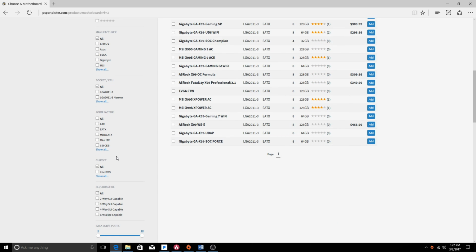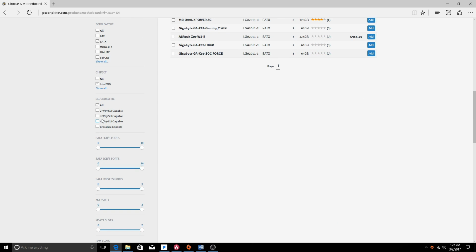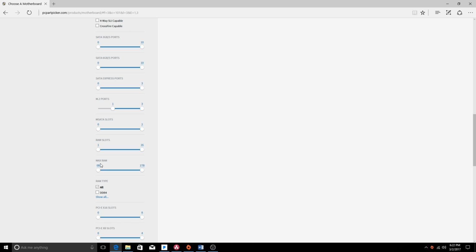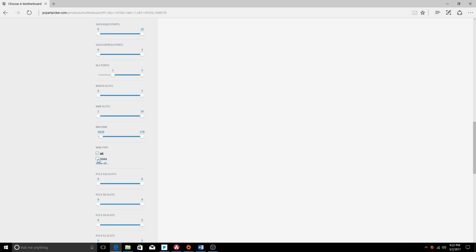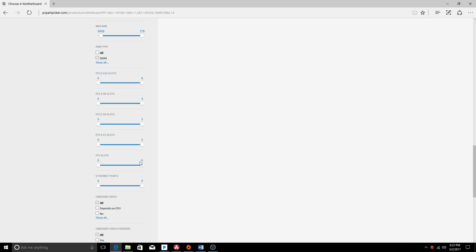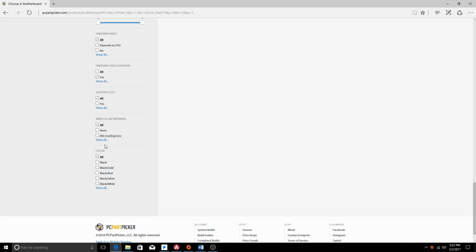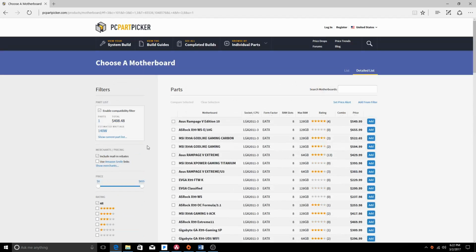X99, at least 3-way SLI. I need at least 1 M.2. I need at least 64 gigabytes of RAM, DDR4, 3-way SLI, onboard USB 3.0, and that's that.